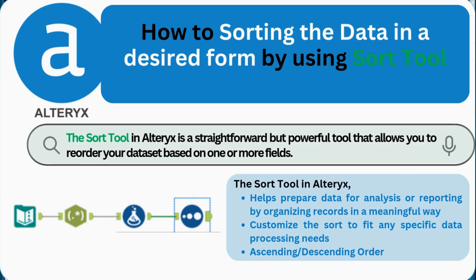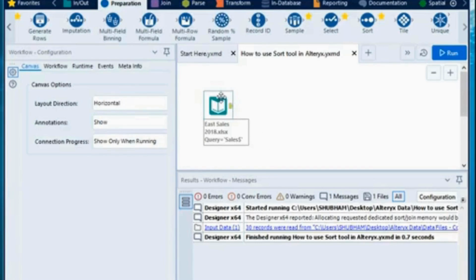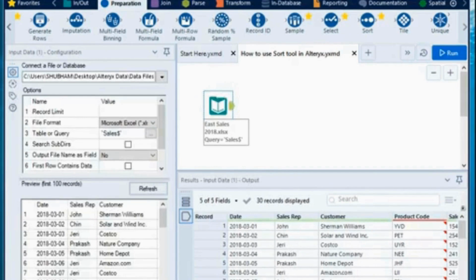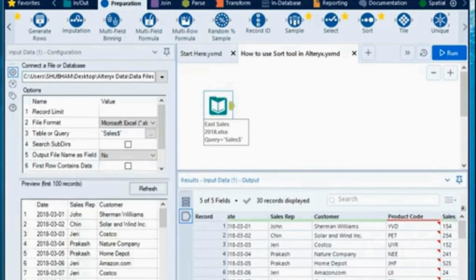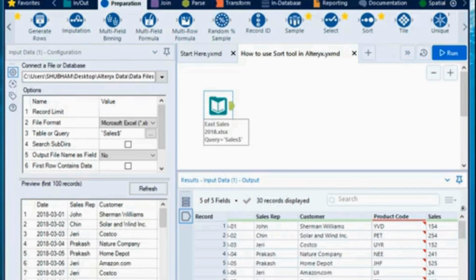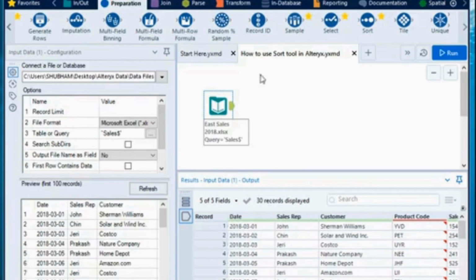You will learn how to use the sort tool, or how to sort your data in a particular order. Let me quickly show you the data set which I am using. I'm using transaction level data which consists of date, sales representative, customer name, product code, and sales amount. Now, I want to sort this data by sales rep and customer name in an ascending order.